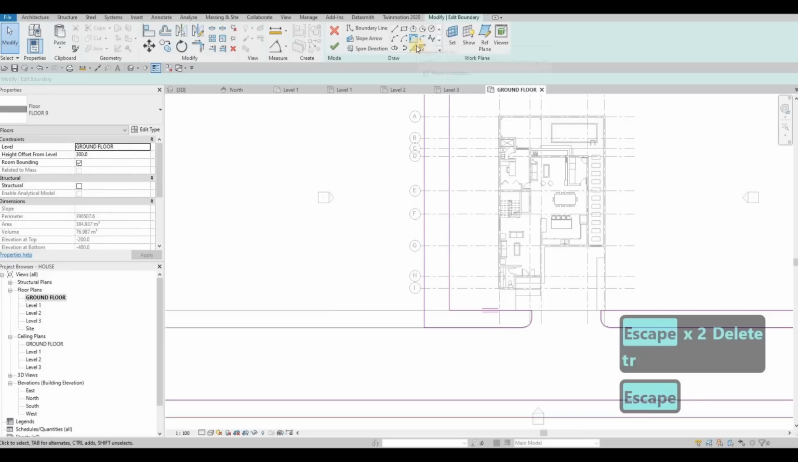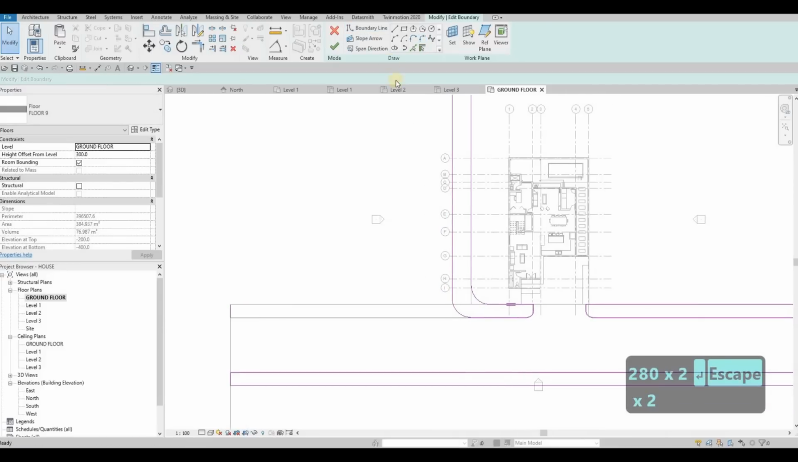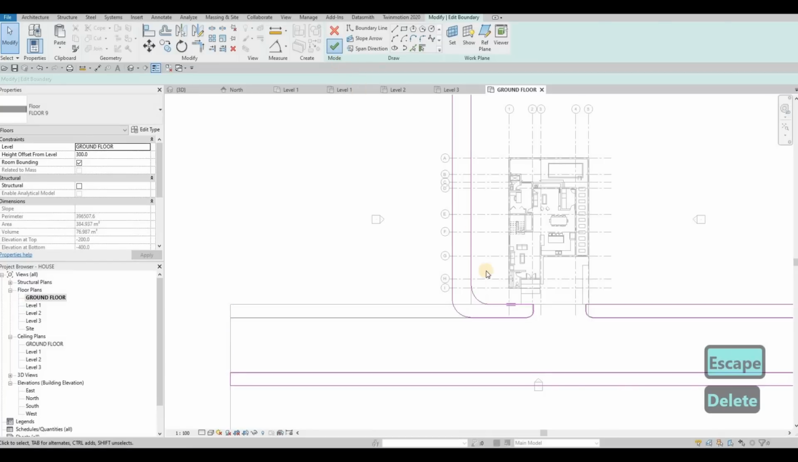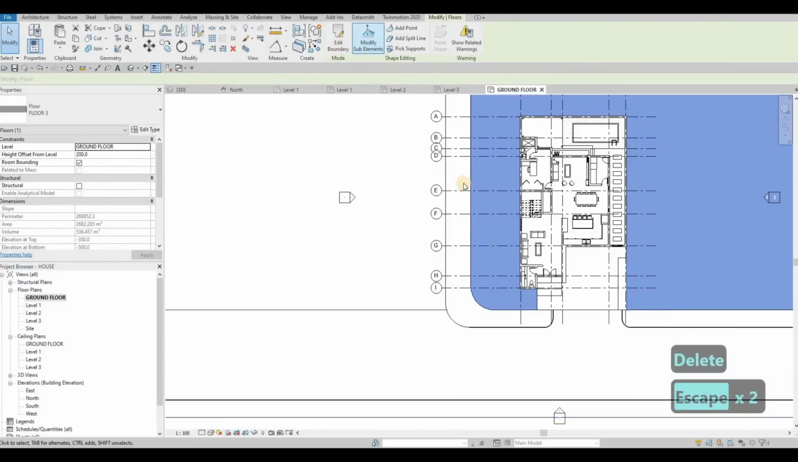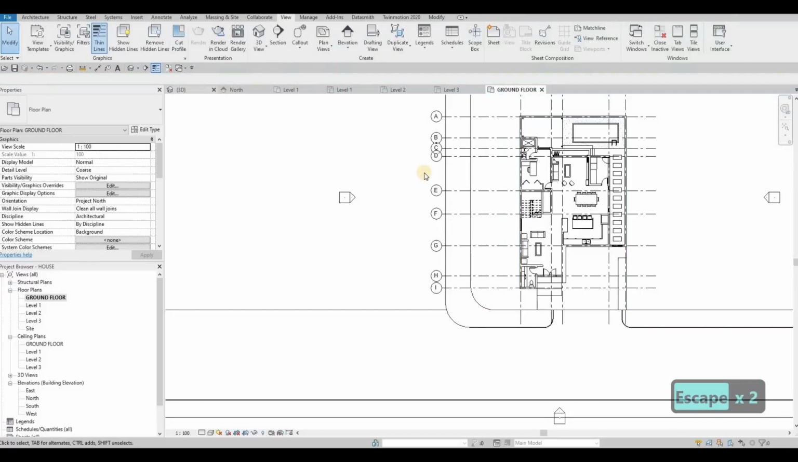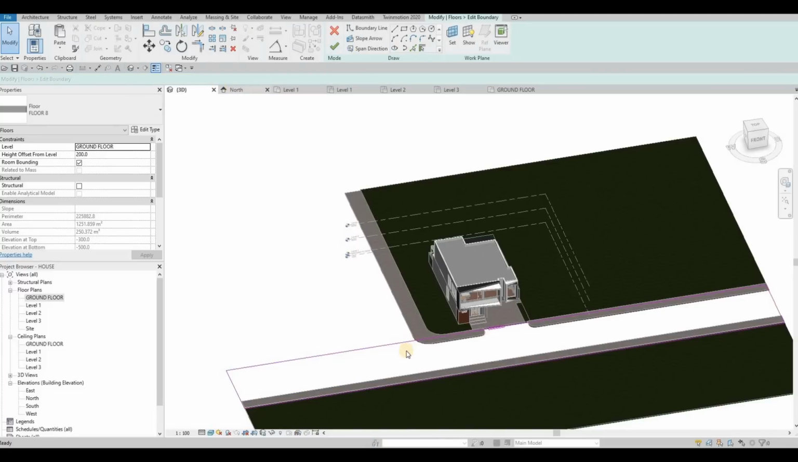And then here we need to fillet arc 2800, and then 2800 as well, to be consistent. Click finish, and then delete this. Edit this one, and then trim and extend here. And then we just need to edit this part right here.